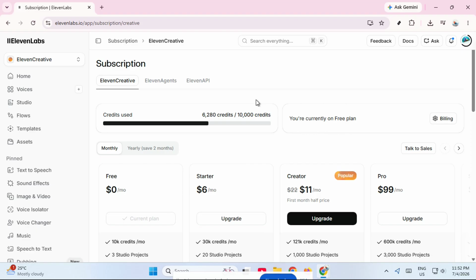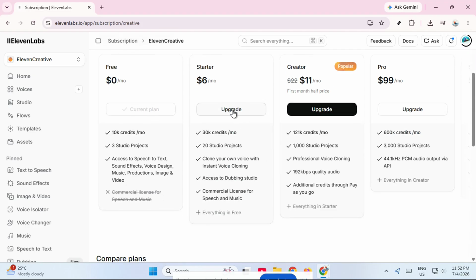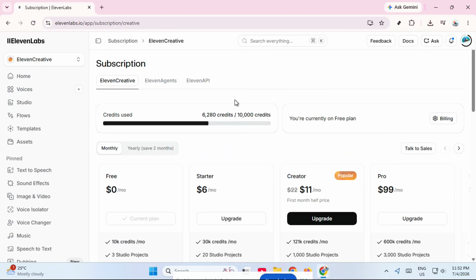If your credits are gone, you have a few options. You can wait for the next billing cycle if your plan resets monthly. You can also upgrade your plan if you need more usage. And if your account supports it, enable usage-based billing so you can continue generating even after your standard credits run out.